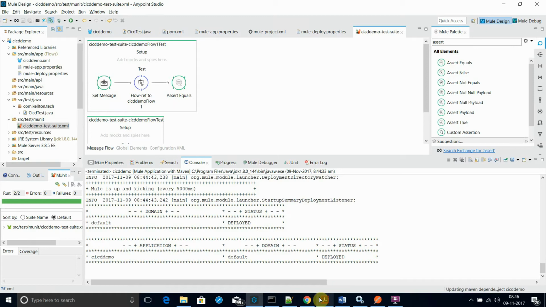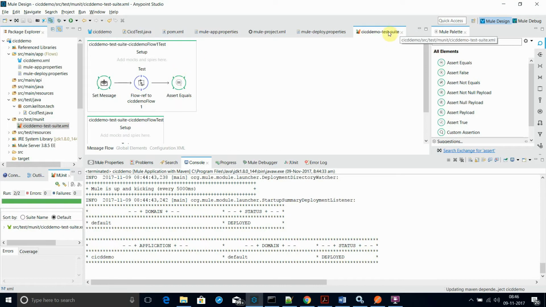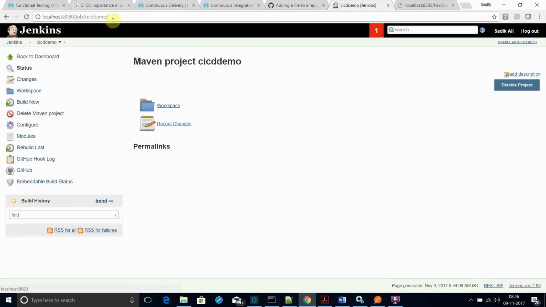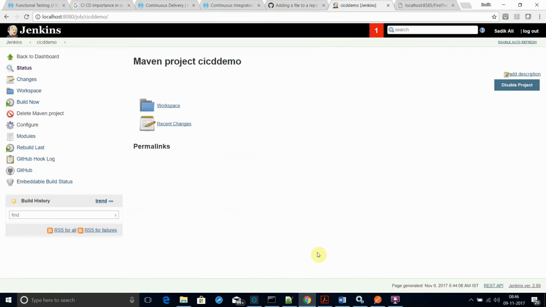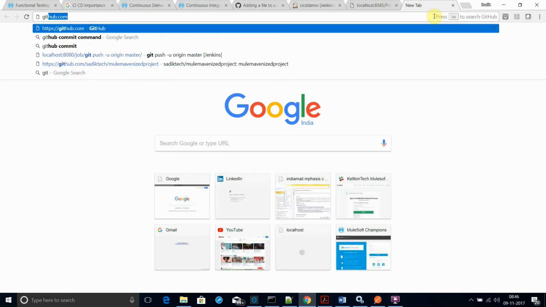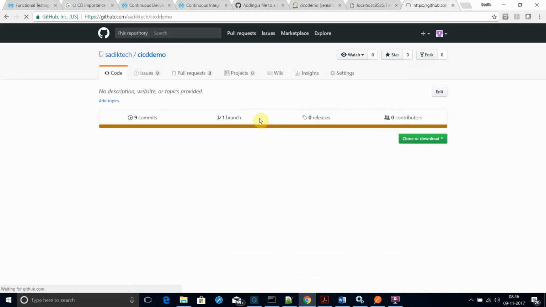CD and CI. So I'll show you what the actual benefit of that is. Whatever we are doing, we commit all the test cases and all the application in GitHub. Let me open the GitHub here. Okay, let me go to my project here.